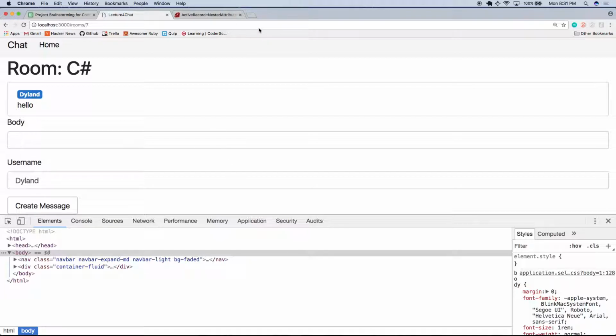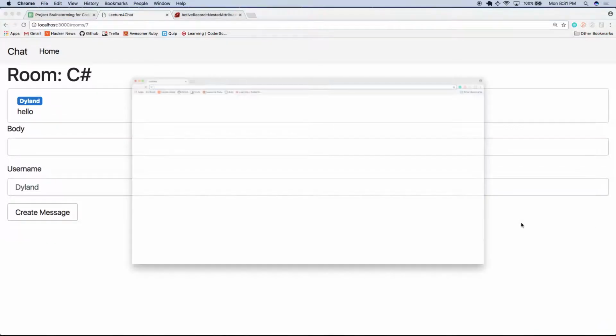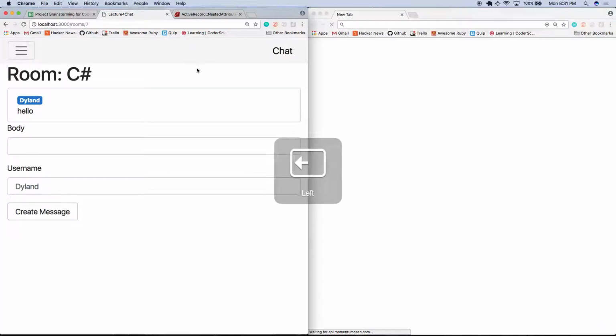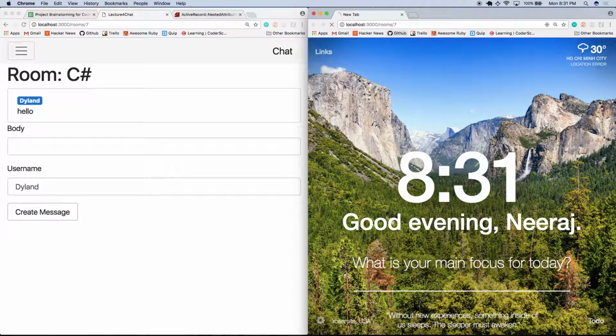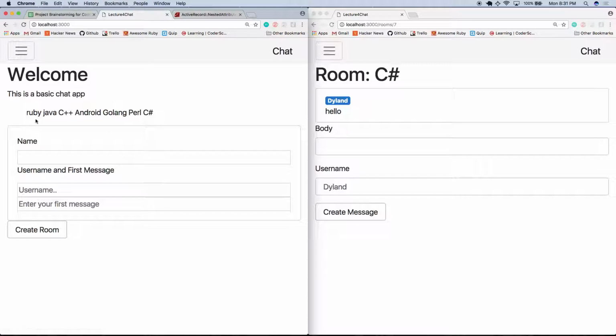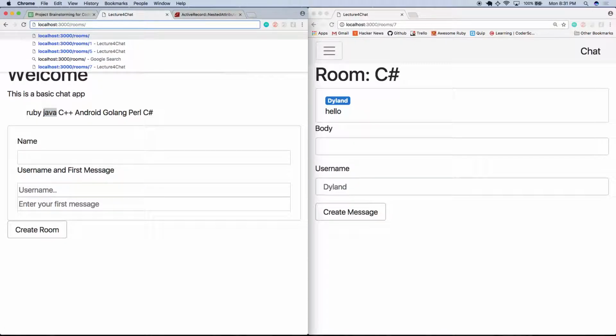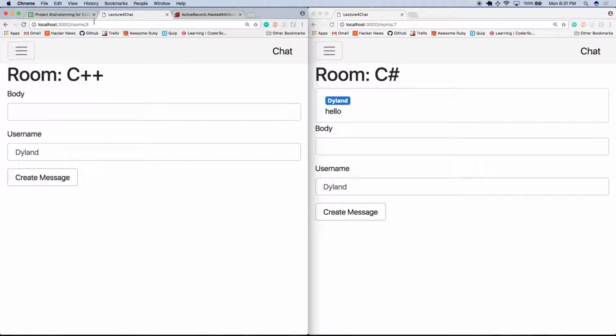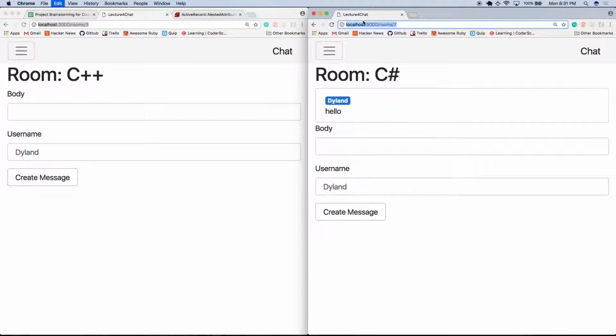So now that we actually have the basic app up and running, let's see if we can do a quick side-by-side between two different people. So we'll enter the C++ room.